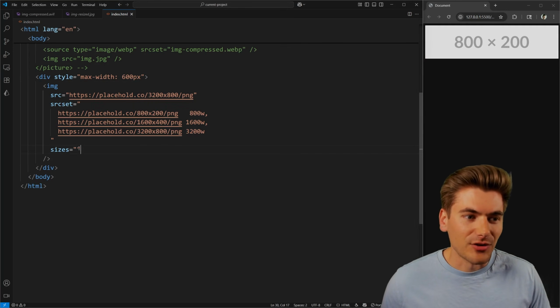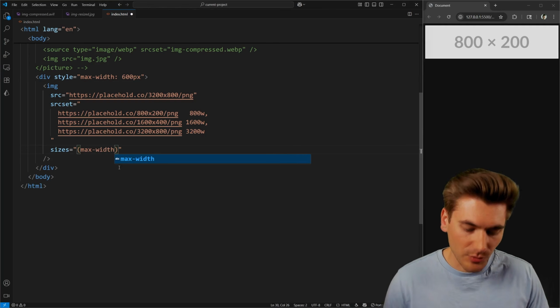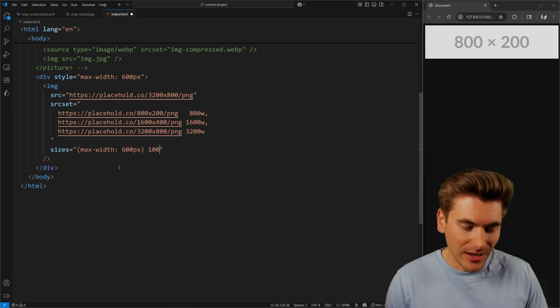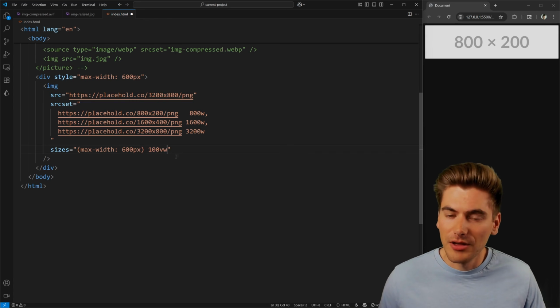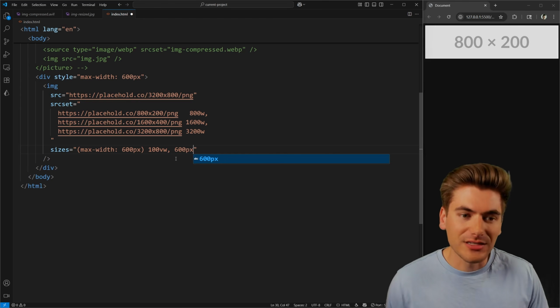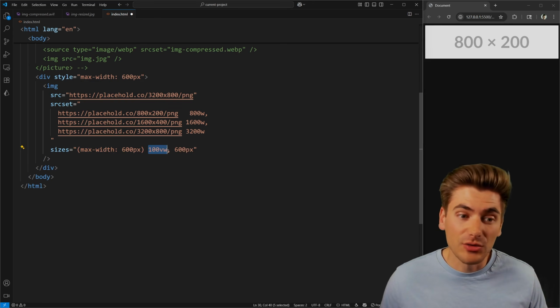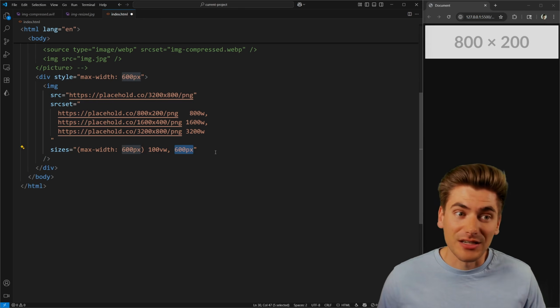So now inside of our sizes section we can specify our media queries. We can say, for example, maximum width of 600 pixels, because that's our max size. In that case, our image is essentially the full size of our screen, so we'll use that 100 VW. If we're not in that maximum width though, we're going to fall back to a default value of 600 pixels. So essentially we're saying when our screen is less than 600 pixels, use 100% of the screen size. Otherwise, use a maximum size of 600 pixels.